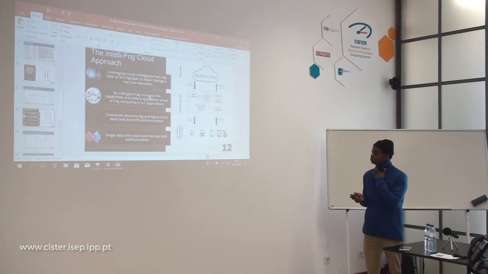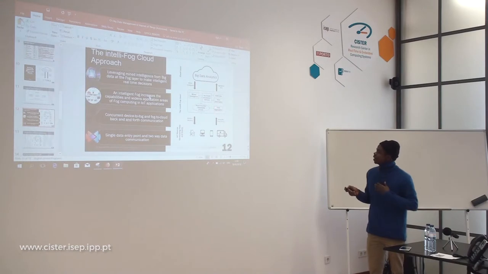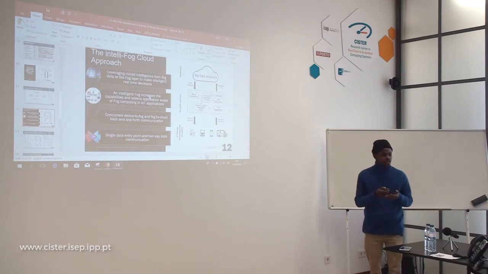So I say it depends. IoT and the fog computing. What kind of middleware should be here? Between the IoT devices and the fog computing. Exactly, it depends on the application.